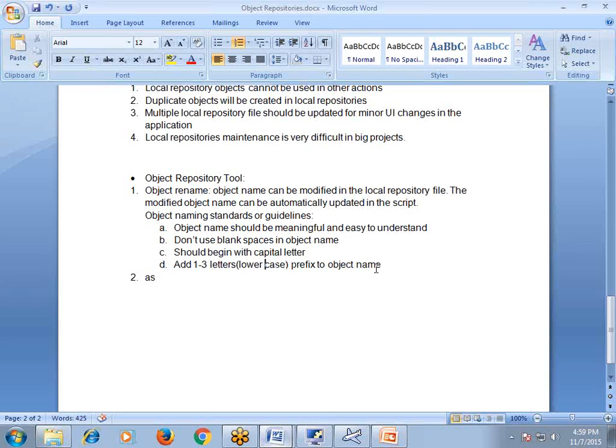So what is this prefix all about? The prefix defines the object type, what type of object it is, so that by looking at the object name in the script, in the code, we should be able to understand what type of object it is. That object type will be added as a prefix to the object name.